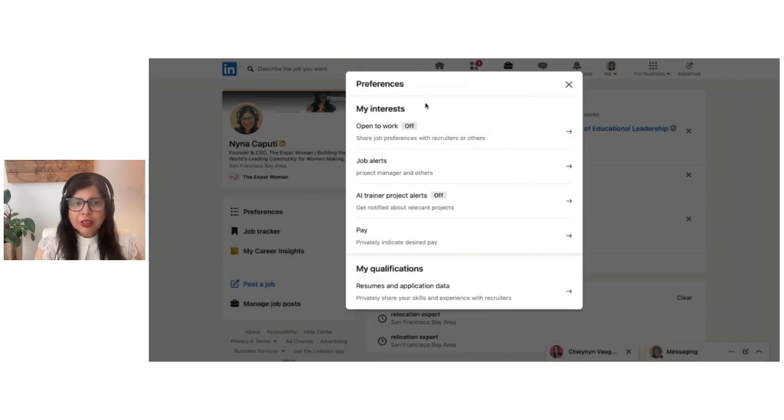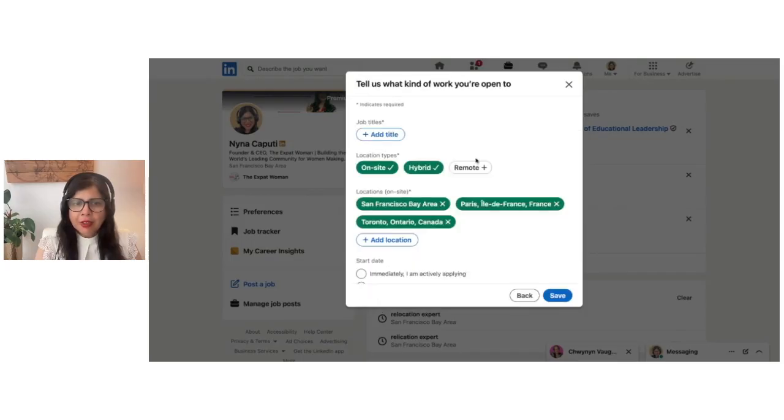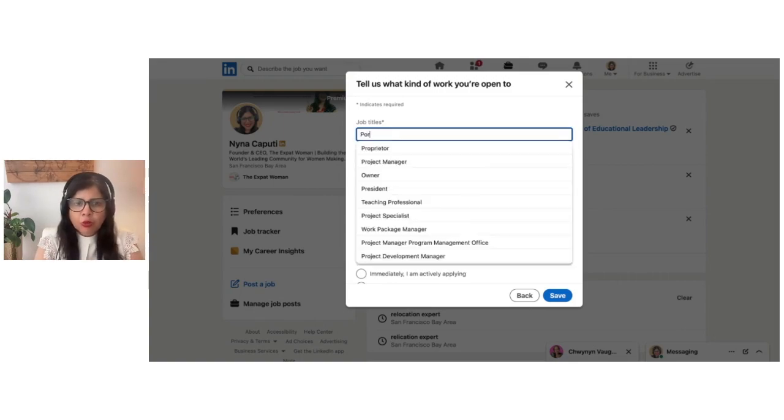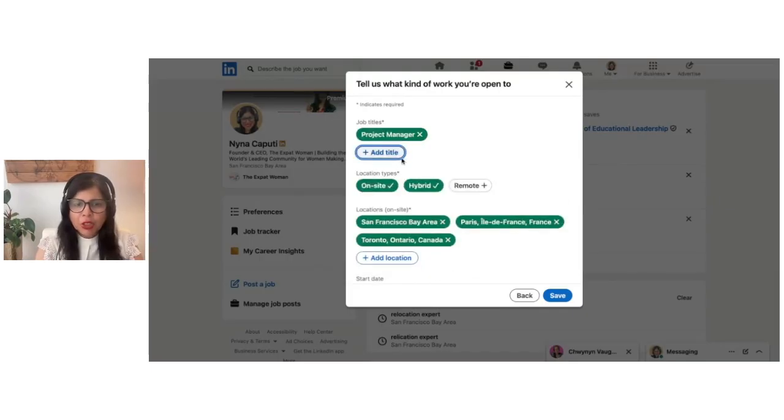As you can see under preferences, there's a bunch of things. There's my interests, there's job alerts, there's AI trainer project alerts, there's pay. Today, we're just going to focus on the open to work. So I'm going to click on that. Okay, so first of all, you want to add a title. So maybe you're looking for a program manager role. You put program manager.